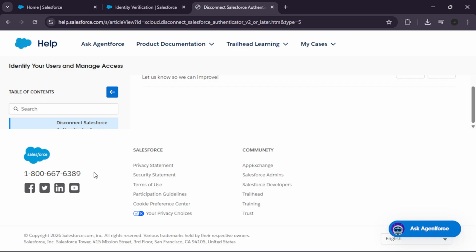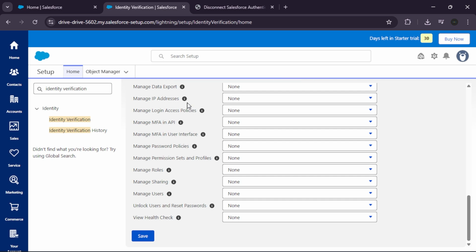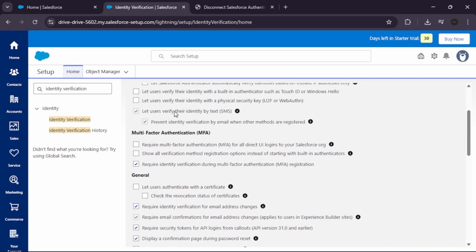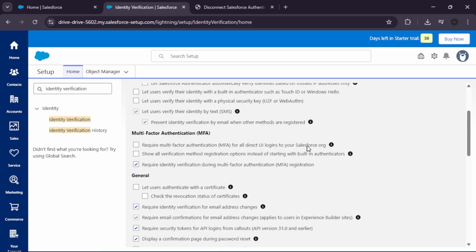To remove MFA in 2026, you can either uncheck the global requirement in Identity Verification, or if you're an admin who is completely locked out with no other options, your final step is to contact Salesforce support to verify your identity and regain access to your instance.